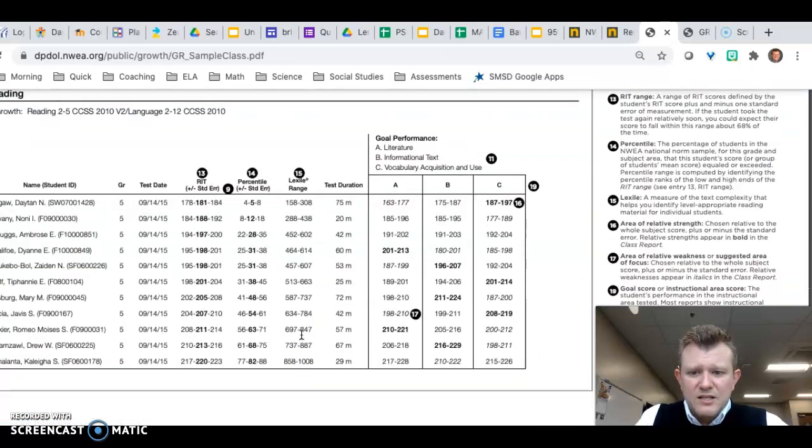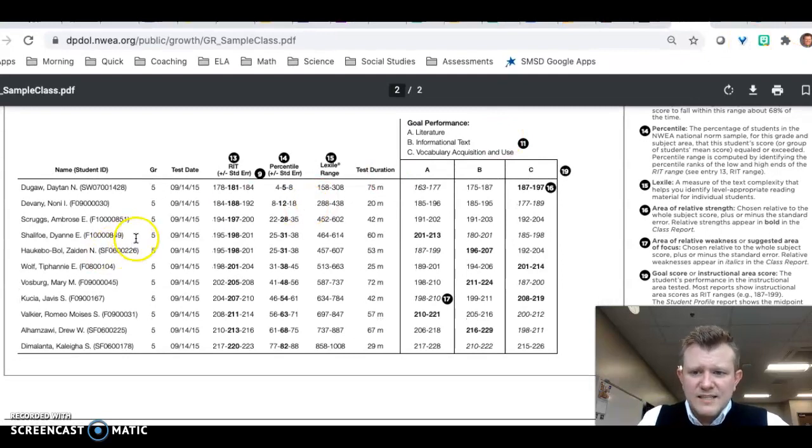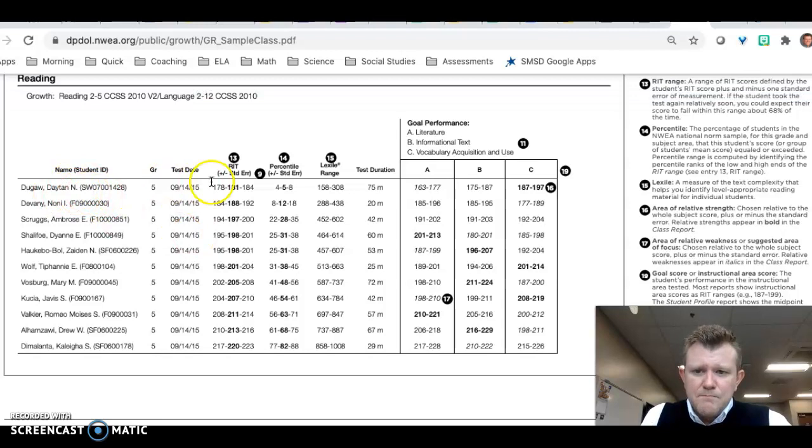You scroll down to the next page. This is very similar to what we looked at in the first video, except it doesn't have all the projected growth and all that kind of stuff. It just has student name, student score, percentile. So Dayton here scored 181.